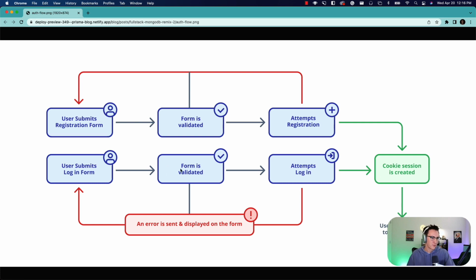But if any of these steps fail, like if they submit invalid data or if the login attempt is invalid, like they inputted a wrong password maybe, they will be sent back to the form with an error displayed, and the values they filled out in the form should be pre-populated so they don't have to retype everything.